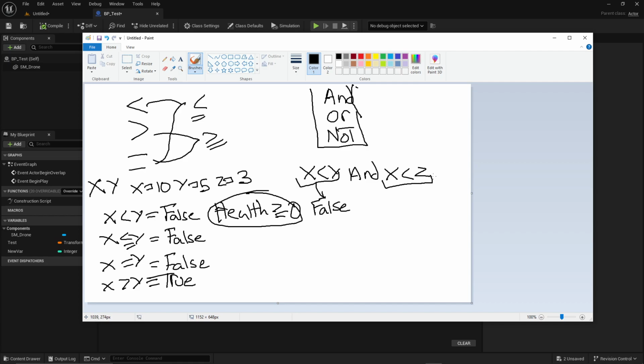And x is less than z, 10 is not less than 3, so this is also false. So if this is false and this is false, our output is also going to be false. So just like that, we can use these and, or, and not to create slightly more complicated chains of conditionals.